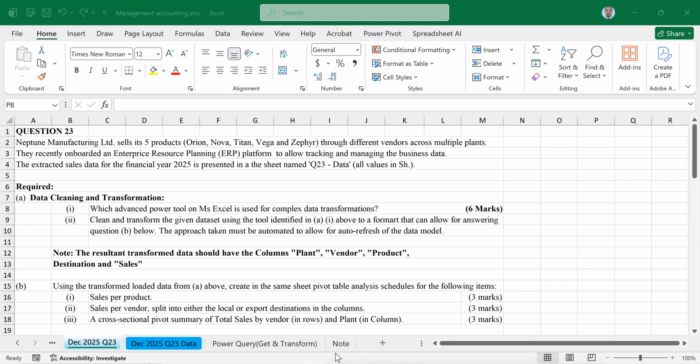Today our focus will be on December 2025 question 23. This question wanted us to apply Excel's powerful feature known as Get and Transform so that we can analyze data, clean data and make it ready for analysis. The question also required us to prepare pivot charts and also a pivot table.